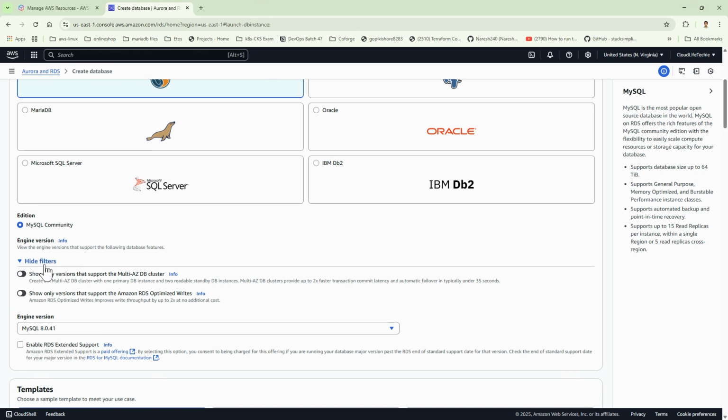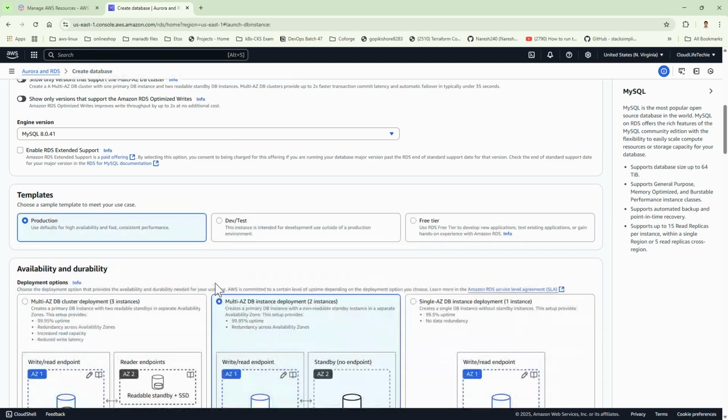And we have two options. There is a filter option, so we just leave it as is. We just select the SQL engine and for which purpose we are using this, whether it's for production purpose, or it's for dev or test, or it's a free tier. So based on the request, based on the work that you're doing, we have to select that kind of template.